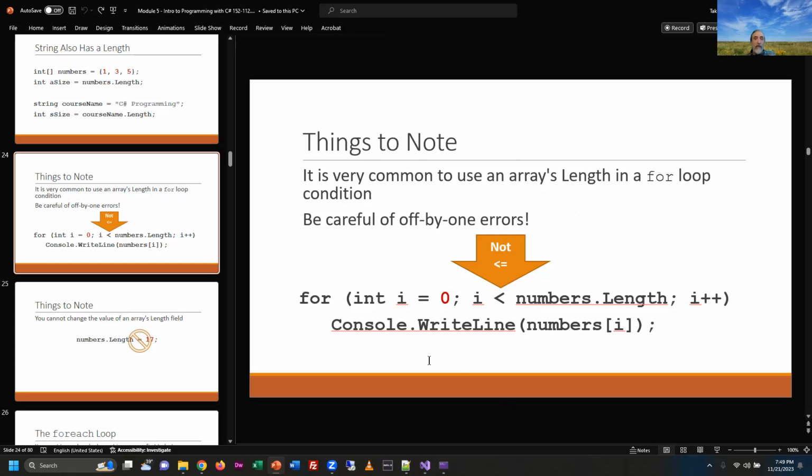Once again, if you're going to run a for loop to traverse an array structure, don't include the equal sign. You want to go up to the length, but don't include it because then you will get out of bounds. You'll get an off by one error, as they say.